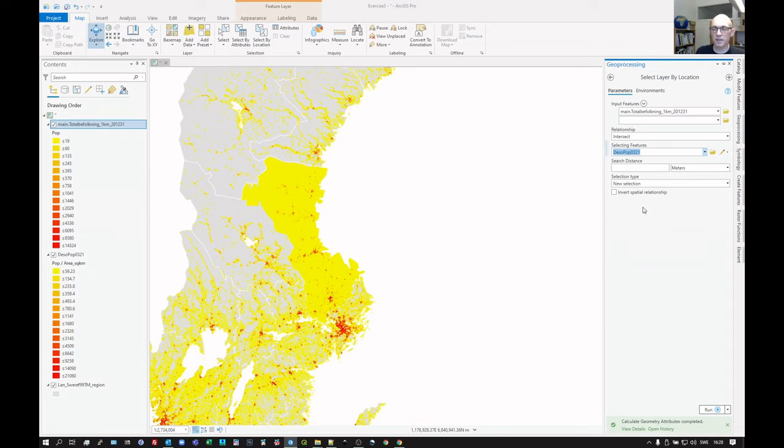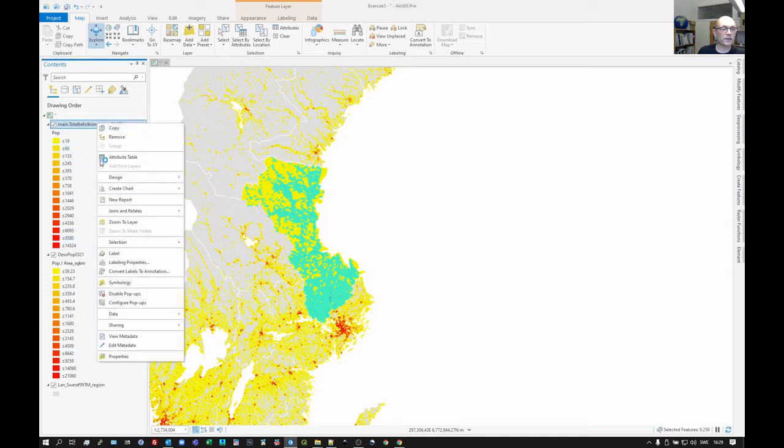Search distance is none. The search distance is like a buffer around those polygons. So if we were interested in all of the things that are in this area and a bit more, just to round them a little bit, we could put a search distance in, but we don't want a search distance. It's only those things that intersect these polygons that we're interested in. New selection, and then we click on Run. And we should have a selection of those things. Yep, there they come.